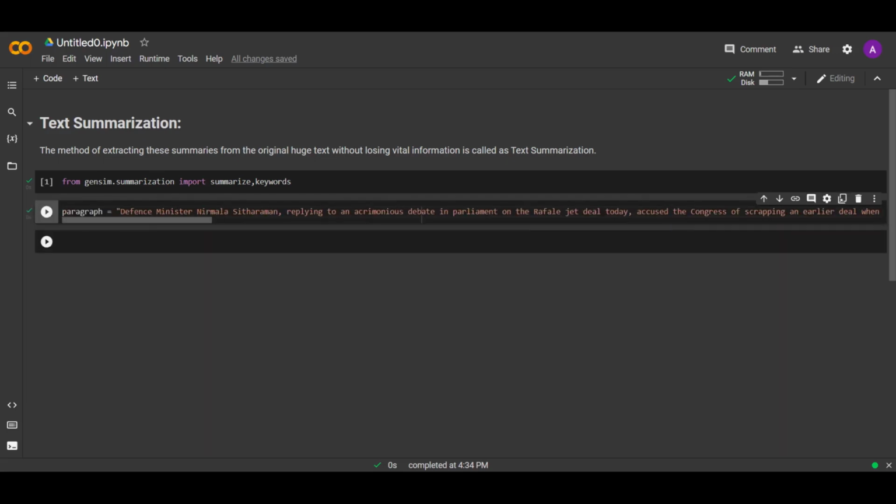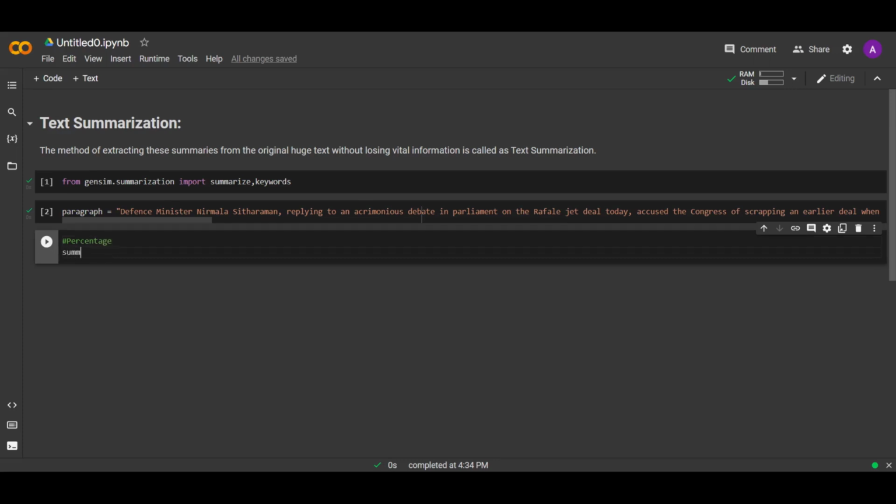So in our project, we are going to see summarization in three different forms. The first one is a summary of the text based on a percentage. The second one is a summary of the text based on the number of words, and the last one we see is the keywords from the paragraph.